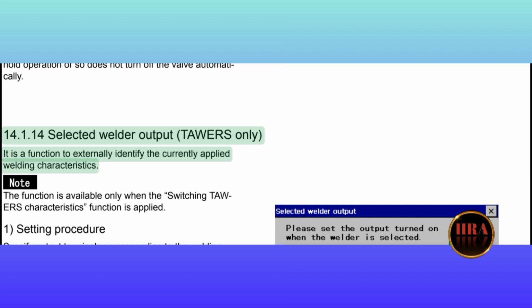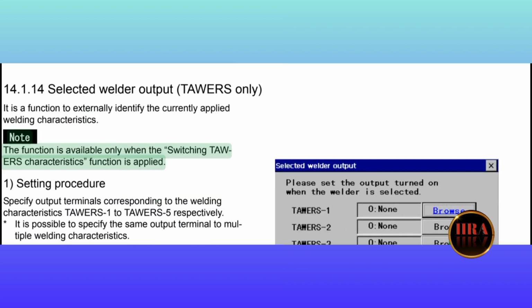14.1.14 Selected welder output, TAWERS only. It is a function to externally identify the currently applied welding characteristics. Note: the function is available only when the switching TAWERS characteristics function is applied.